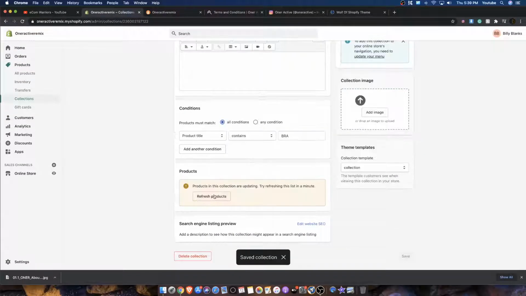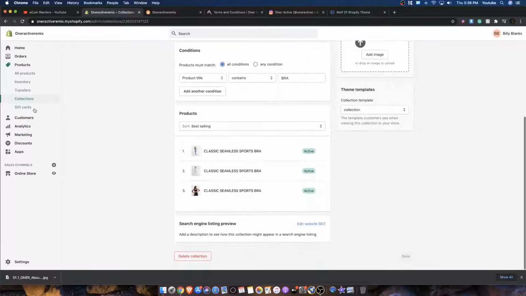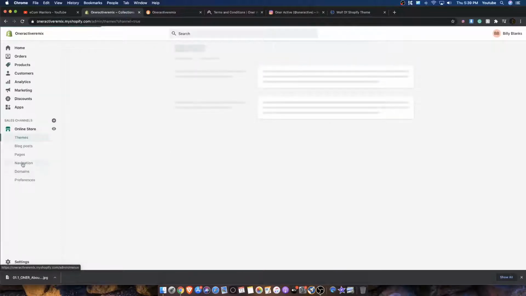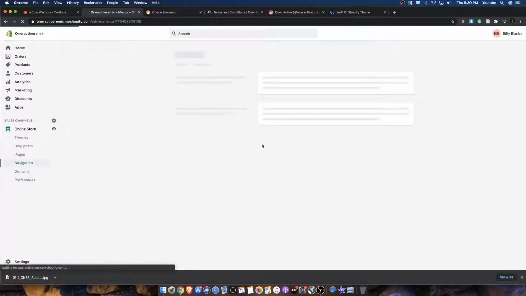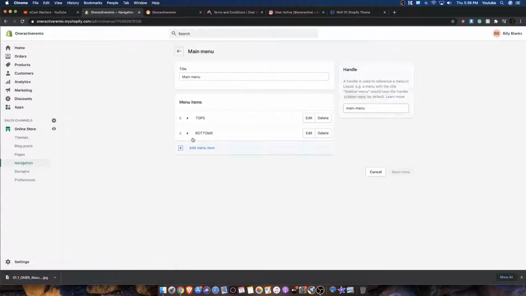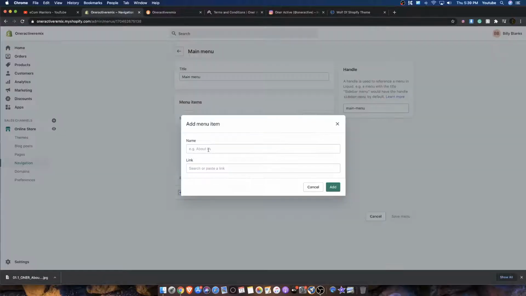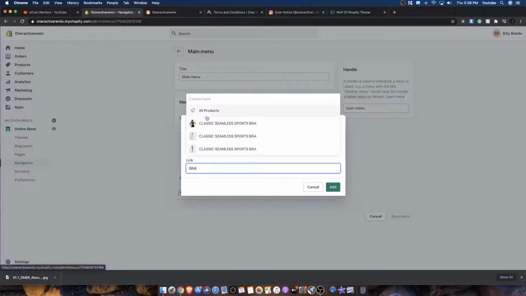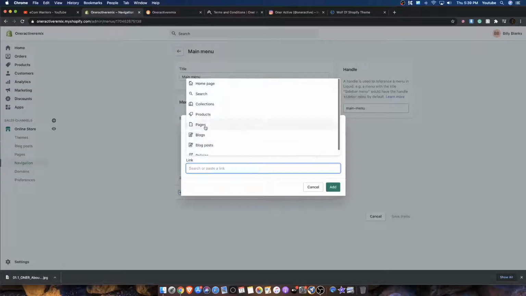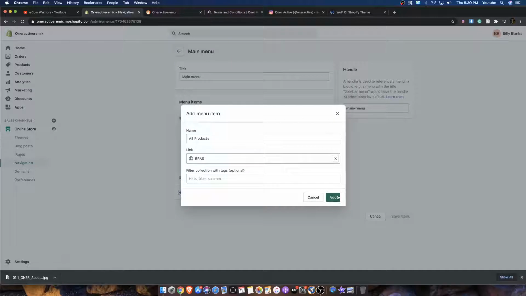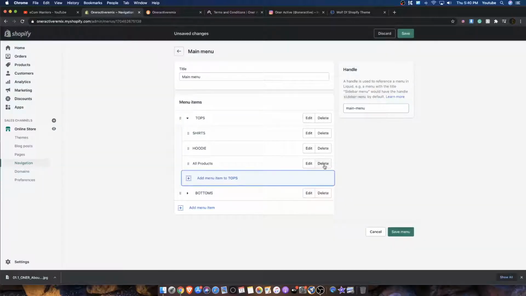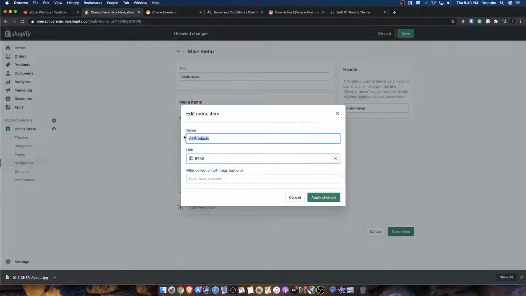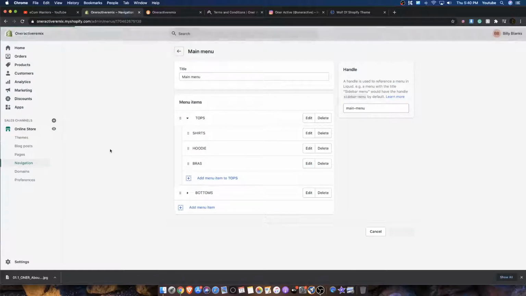Let's hit refresh. Let's refresh again. There we go. 3 products. Let's go back to our navigation. Online store, navigation, right? Main menu. And bra is considered a top. So bra, or not all products, excuse me. Let's go to collections, bras. There we go. We just need to edit. Why does it say all products? It shouldn't say that. It should say bras. Hit apply.